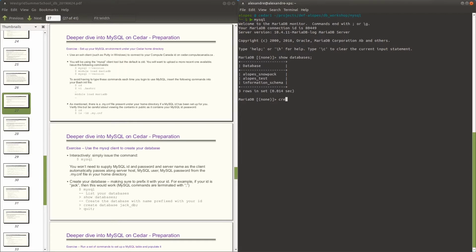We could do a quick test here. Let's create a new database. I could say create database. At this point, it's quite important that your database name needs to start with your Compute Canada ID, and in my case it's alopis, an underscore, and the name of the database. In this case, I'll simply call it DB, but it could be any other name. And the database is then created.